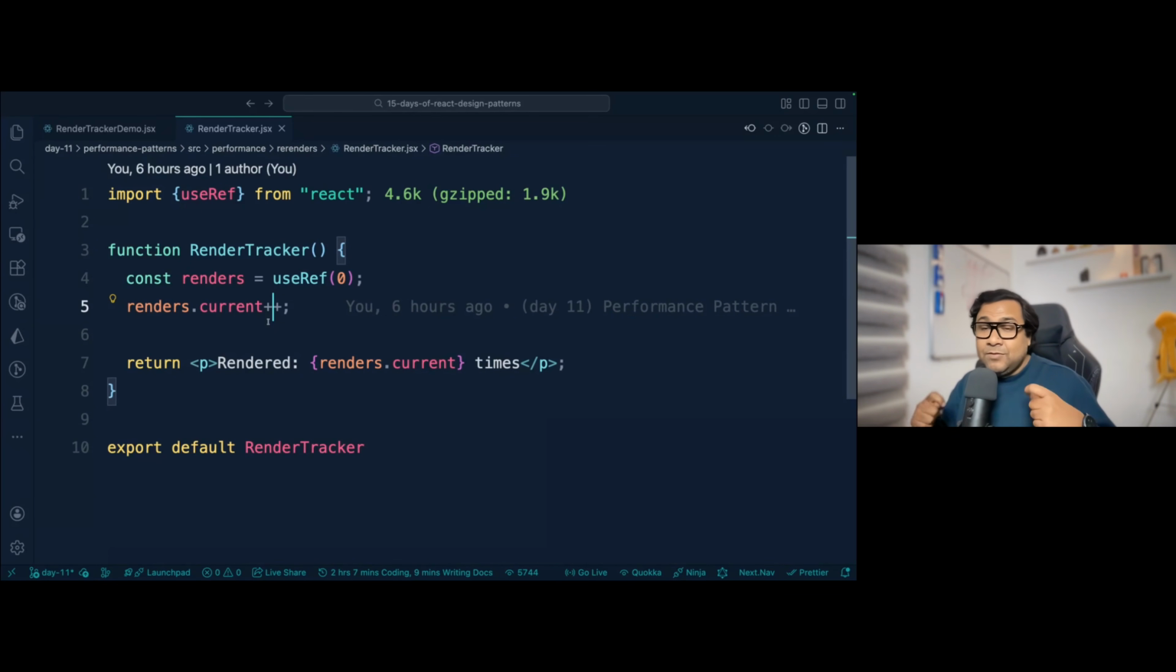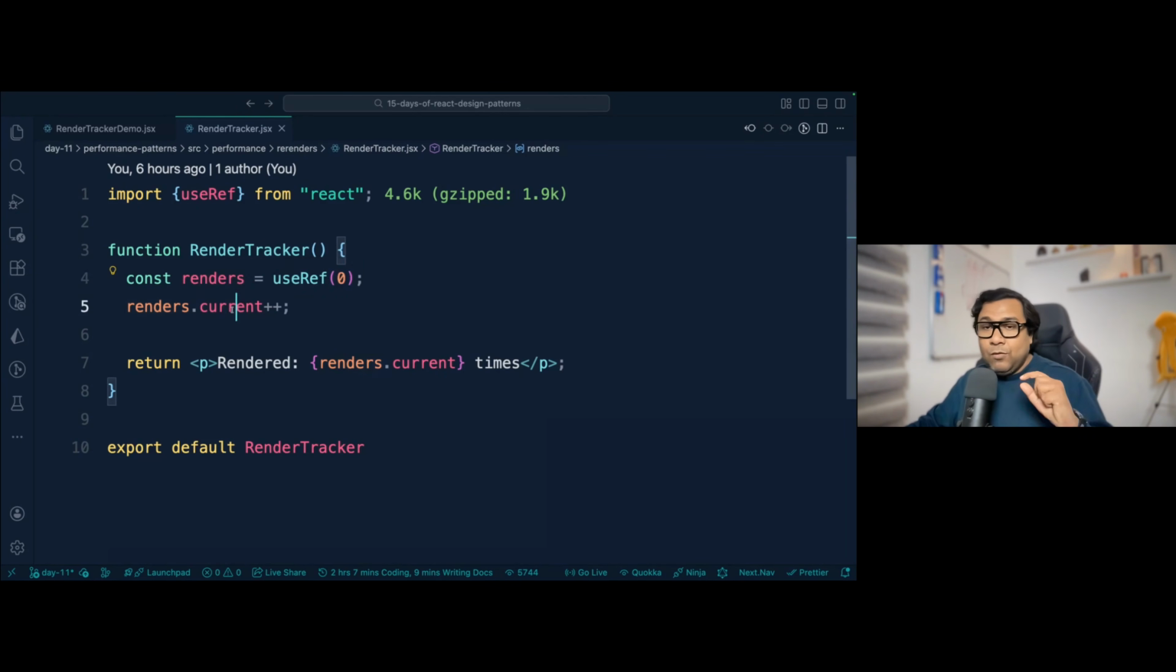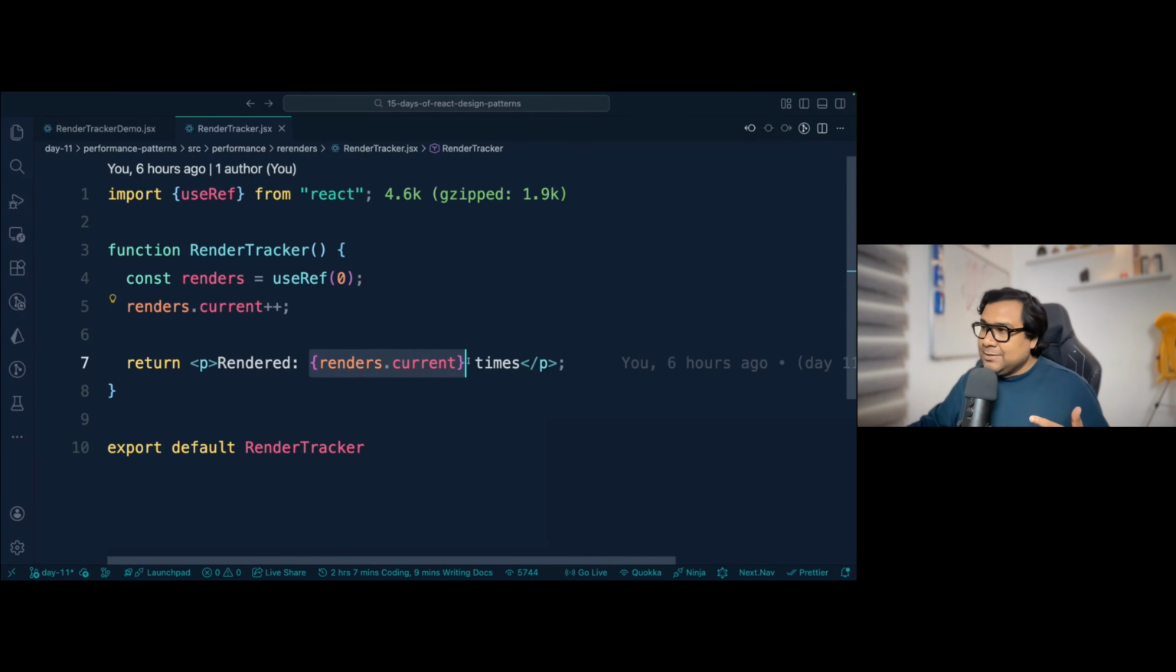And also, changes of the useRef value don't force a re-render, whereas changes of the state value force a re-render, right? We have learned all these different nitty-gritties. Now here I have used the useRef because I wanted to preserve the value of rendering across multiple renders. And this is the same exact value I'm increasing; I am displaying it also.